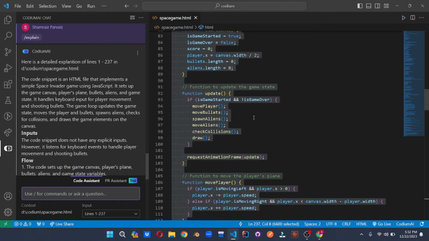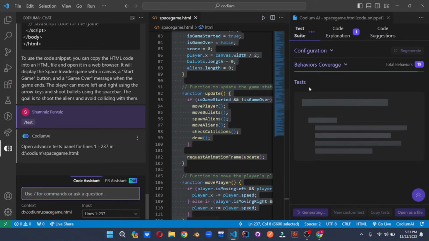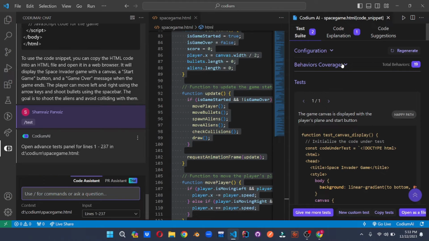Now let's move forward to the prime focus of this video, the testing part. You can even generate multiple tests using CodiumAI. So let's do that. All you need to do is write this test command and it will generate multiple tests for you. As you can see on the right side of your screen, CodiumAI has started generating tests. Alright, so the generation of tests is done.